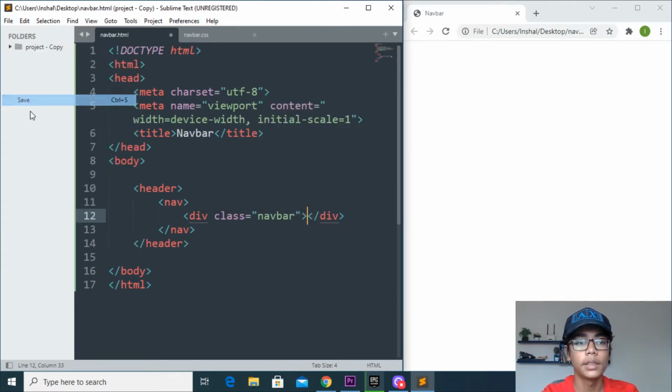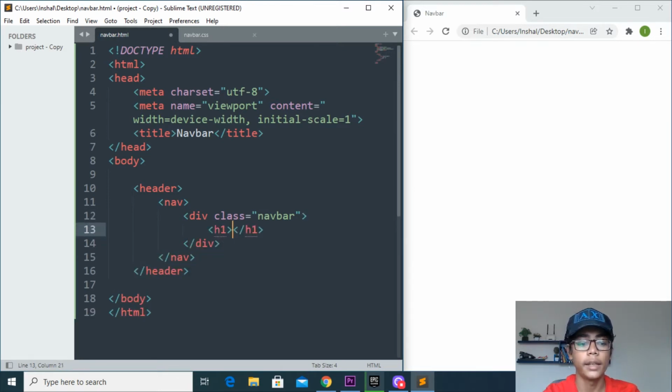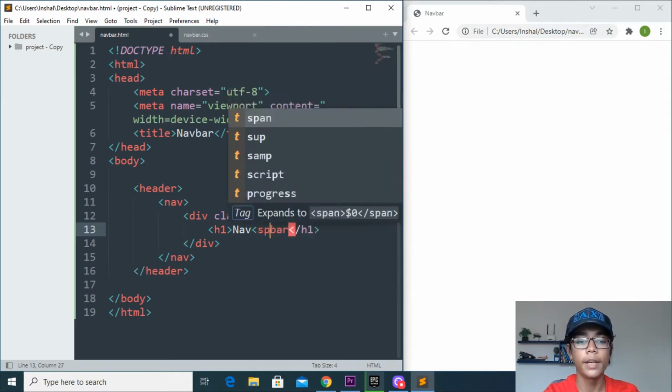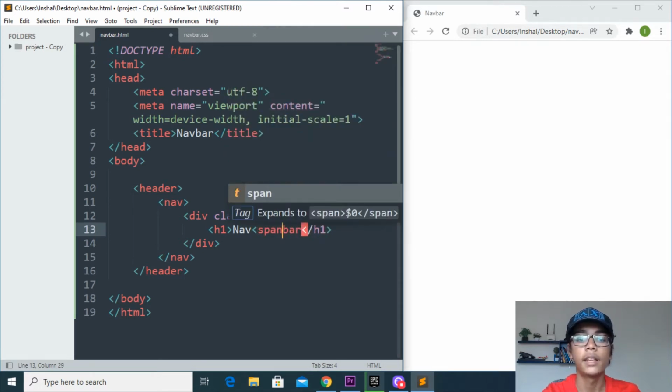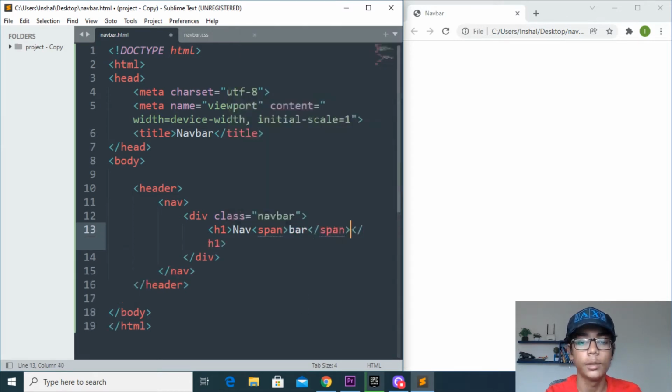I'll save this file, move down, and write a tag which should be h1. H1 means heading, and in that I will write navbar again. After that I will write a span tag. I am writing this span tag because I want the nav to be in a different color and the bar to be in a different color, so it looks more beautiful.